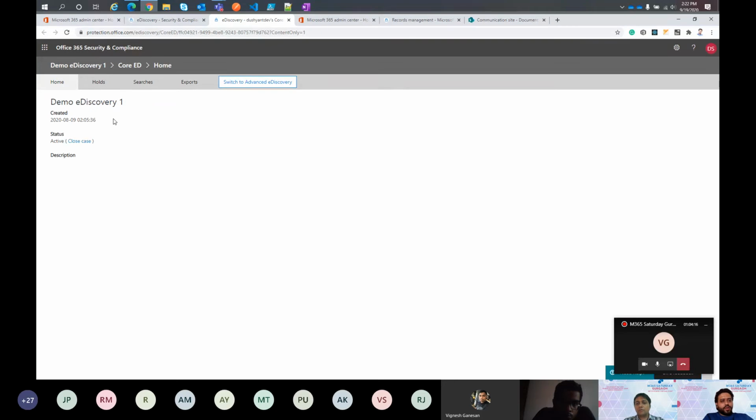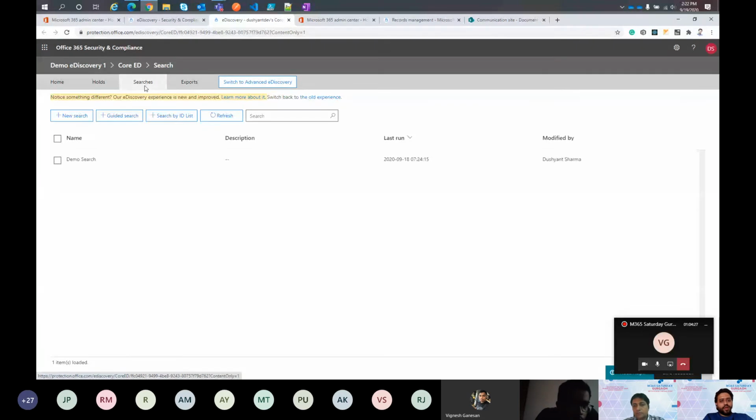So here you can see it is currently showing me the created date of the case. It is showing the current status, which is active. We can close the case if the requirement is fulfilled. And there are three more tabs: hold, searches, and exports. So if I go to searches, we can define n number of searches.